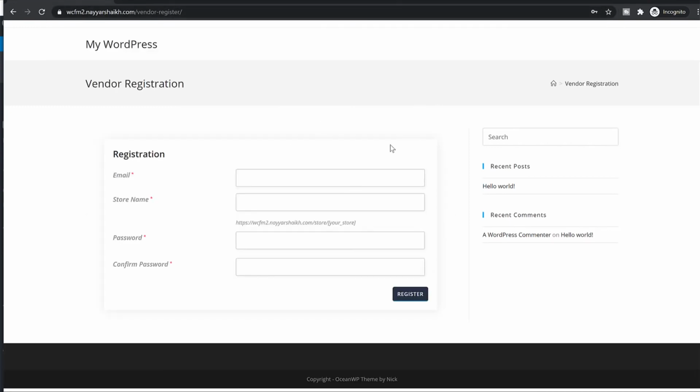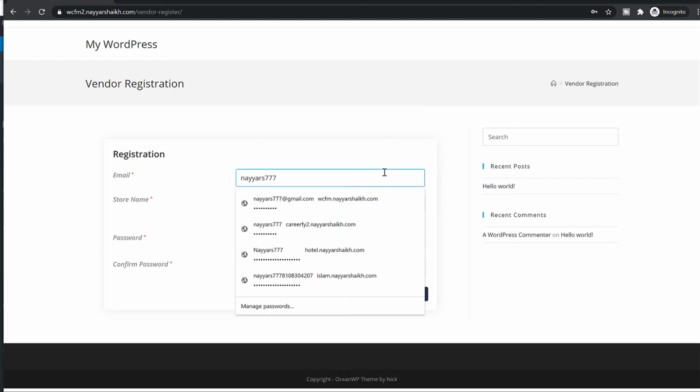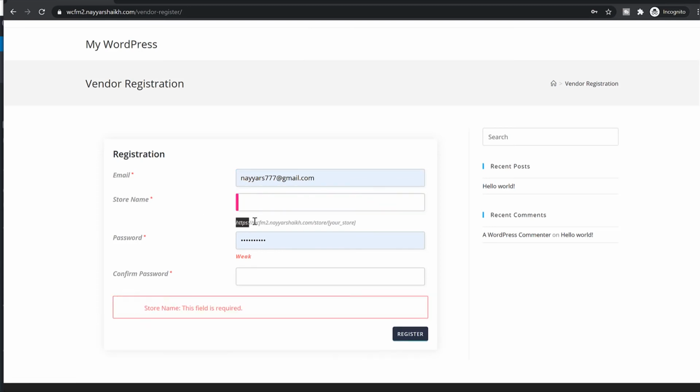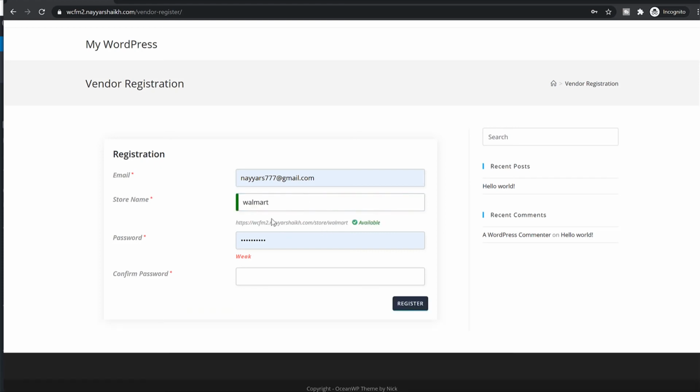Now I'm showing how a vendor will come to your website and register. A seller will first have to enter their email address. They can select the store name, and their store name will show something like this: your website name /store/ the name of the store. So maybe I'm selecting Walmart. Now this will check whether this name is available or not. As you can see, it says this is available, and this is how your store URL will look.